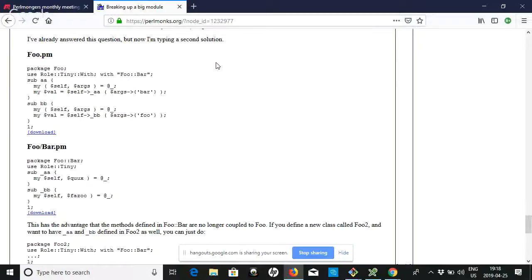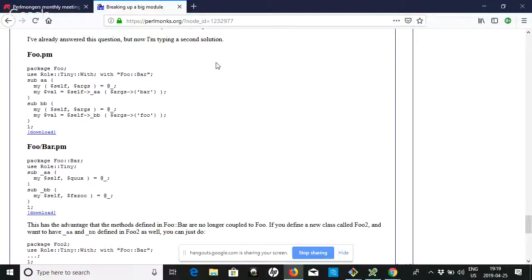This has the advantage that the methods defined in foo bar are no longer coupled to foo. Okay, well, they don't have to be coupled to foo as long as you can call them from foo. If you define a new class foo2 and you want to have AA and BB defined in foo2 as well, you can just do this. Yeah, and I would think that you can do that just by saying inside foo, use foo bar. Well, this is very interesting.